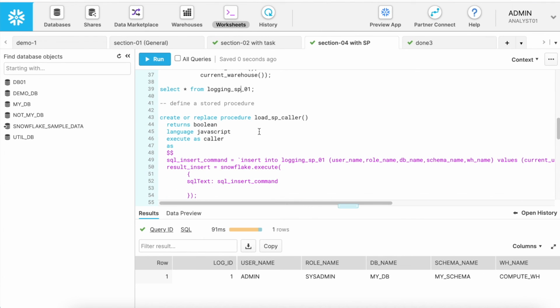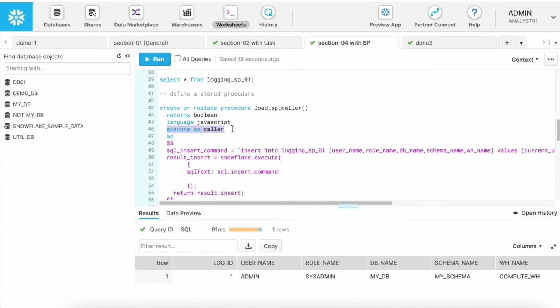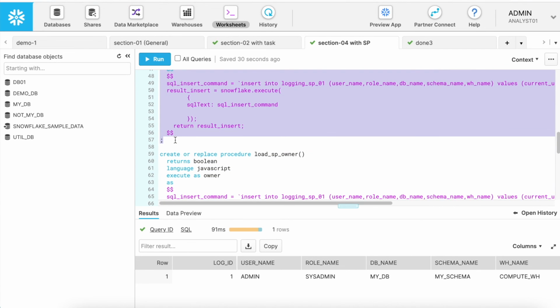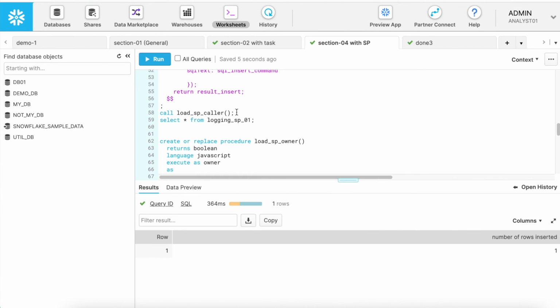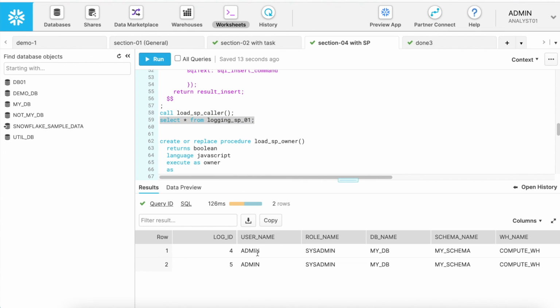Now I have written a very simple stored procedure. Here I say execute as caller. So here I'm writing execute as caller, in the sense I will use the role of the caller. Okay, and here it is the same simple statement, and let me run this stored procedure. So I ran this stored procedure, and I must have two records. Okay, and both of them are almost the same, perfectly fine.